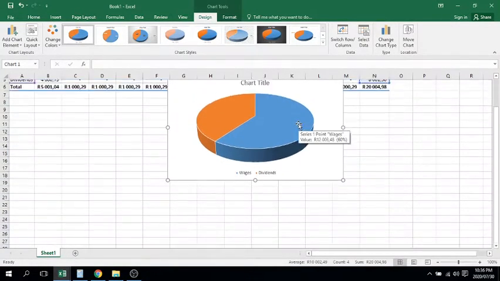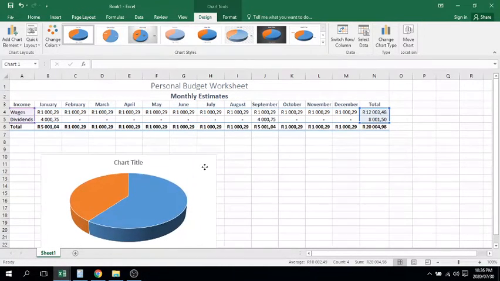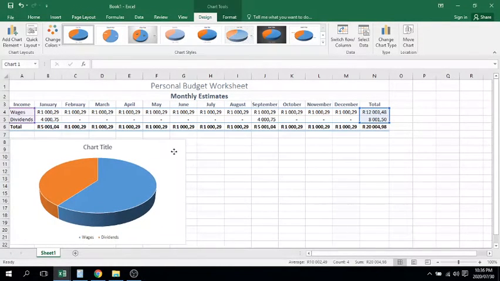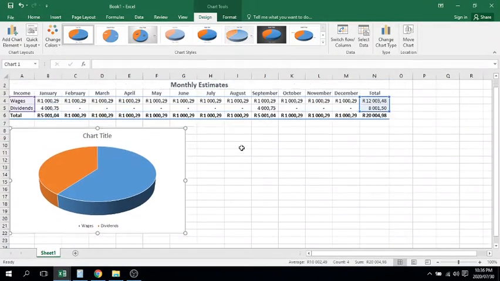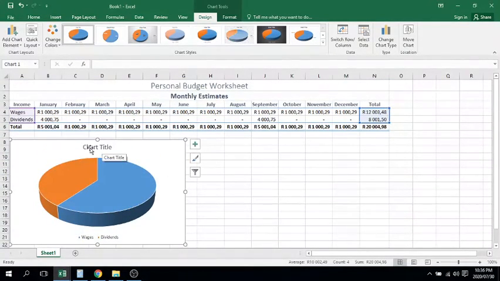Also, sometimes it's not so bad because I can see my chart and my data at the same time, so we might leave it like that for now. Okay, as you can see, it comes with a chart title, a placeholder where you can insert the chart title. So let me delete the words chart title and call it income, because this is a representation of my income.